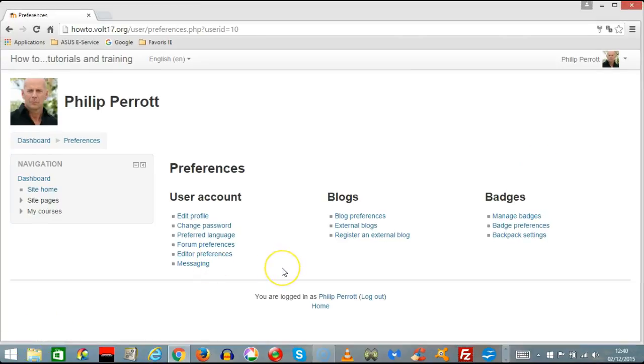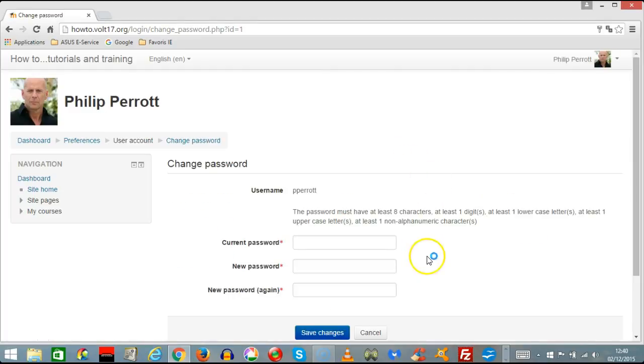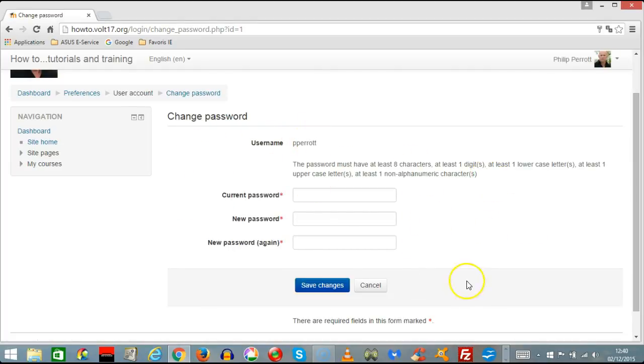On the preferences page, we can also change our password. If we click on the change password link, we have our username details displayed. And to change a password, of course, you need to enter your current password and then enter your new password and confirm your new password, and then save your changes.